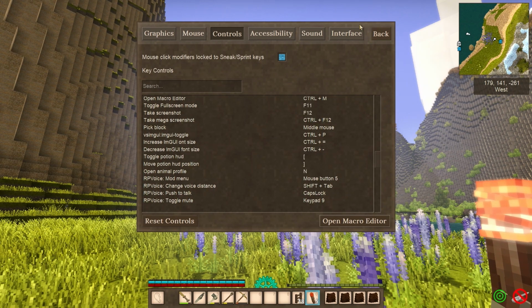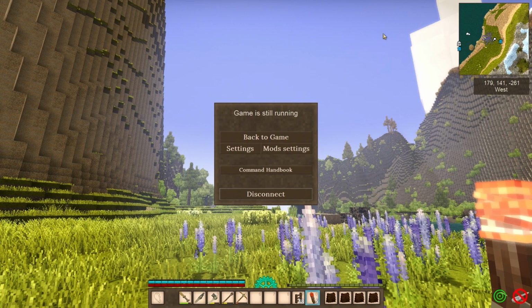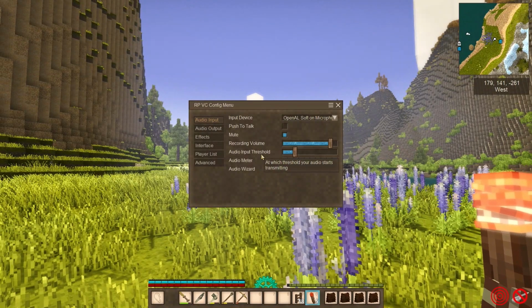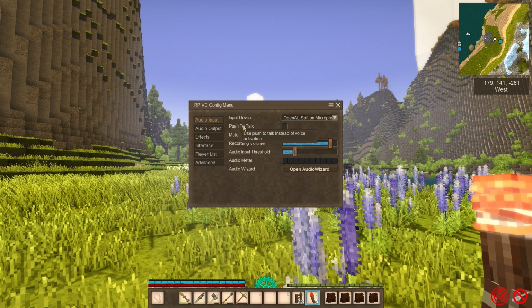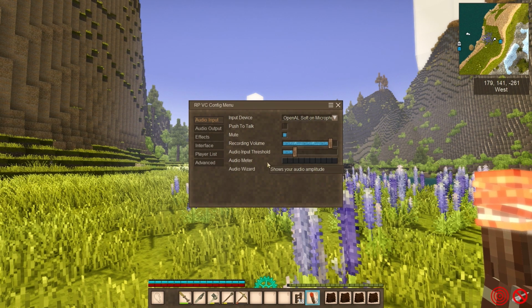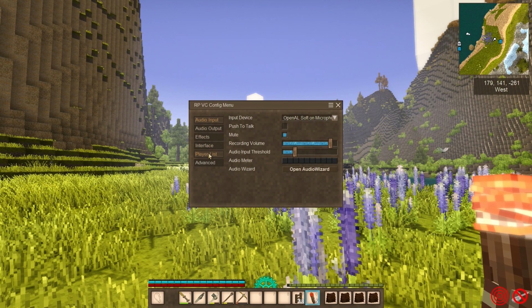You typically want those to be on maximum range, where it's red circles, just like so. But you can also use your button to open this up. You can set your push to talk, you can set mute, the volume, the audio input thresholds, things like that. You can open Audio Wizard if you need additional assistance, but all of the settings are listed in here, including choosing your input device.